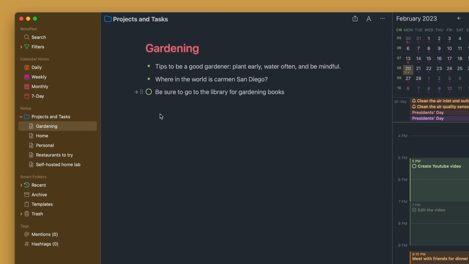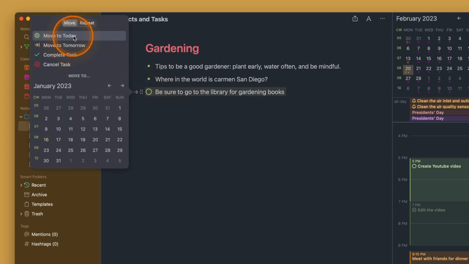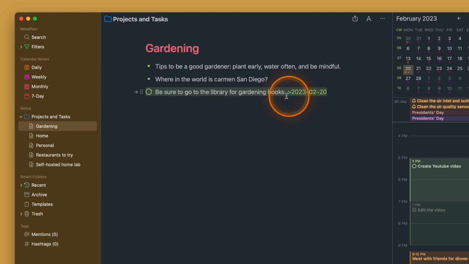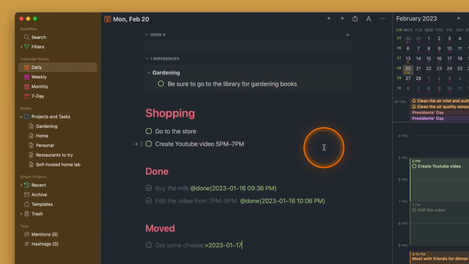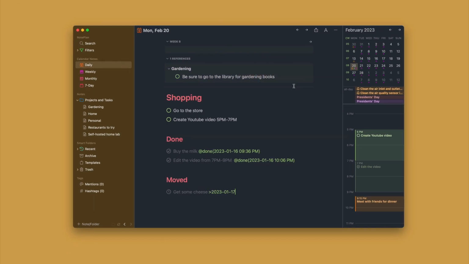And just like on calendar notes, we can go ahead and reference this menu and we can say move to today, move to tomorrow, or we can set a date. So we'll say like the 20th, and that will be moved to that date. And then if I click on that date, it'll reference back to our list. And here we have references where it shows, okay, this is under the gardening project that's been assigned for today. Be sure to go to the library for gardening books. That's how to set up projects and be able to add in notes inside of the application.